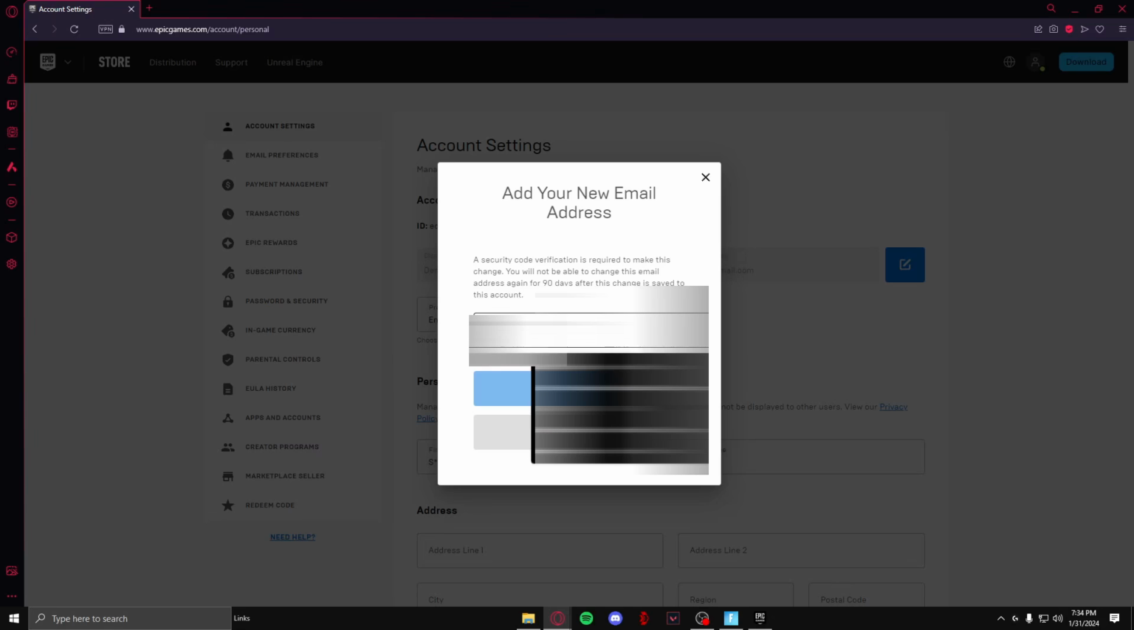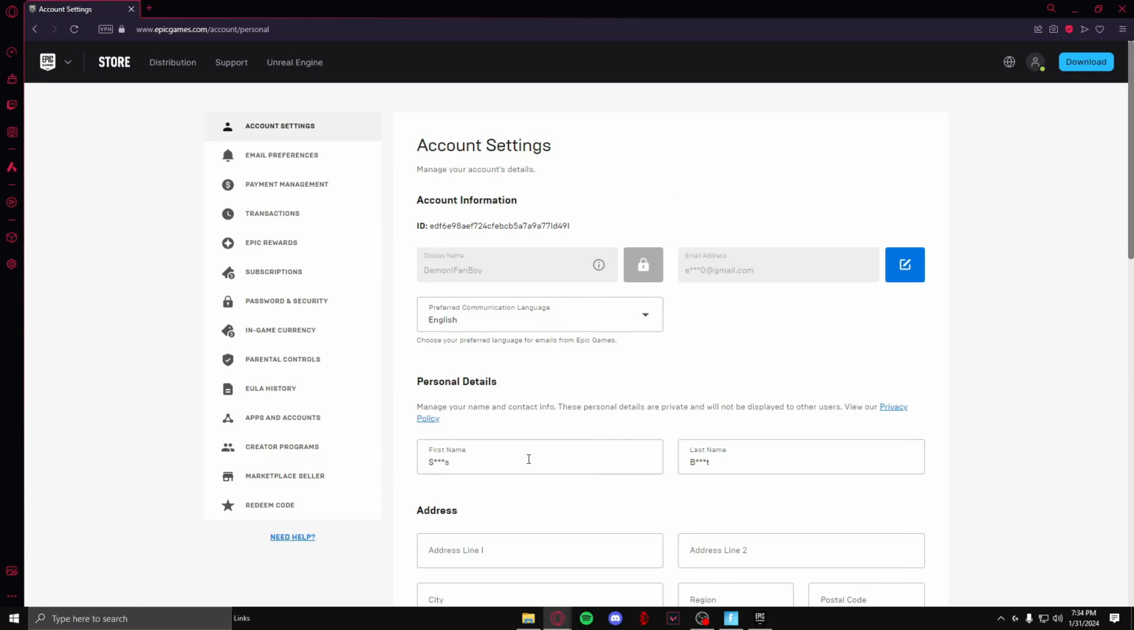So in here it will say your name, so you can change it, and after that it will tell you to save changes. After you have done the save changes, your name will change and you can change it once again after 2 weeks. So that's how you do it.